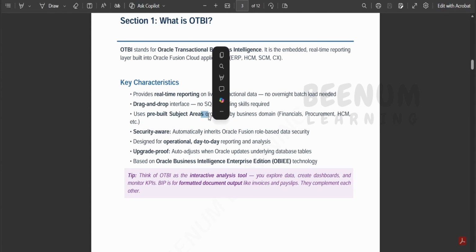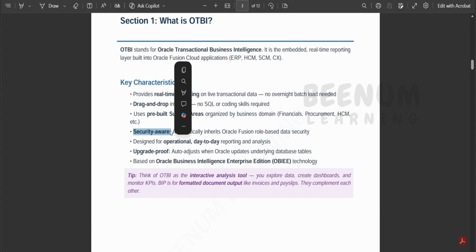And you are good to consume all the columns whichever you created in the data model. Similar to that, you will be able to add the fields or the columns from the subject areas. Oracle has well organized this across the business domains like financials, procurement, HCM, etc. Also, you don't have to worry about the security. Whatever Oracle Fusion identity roles are assigned to the user, based on that the user will be able to access or view the data using OTBI.